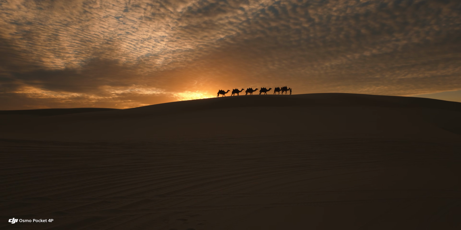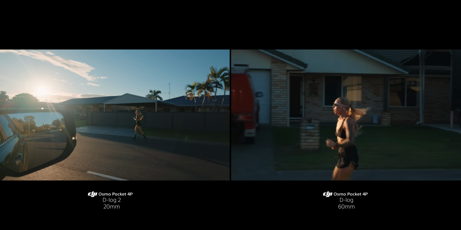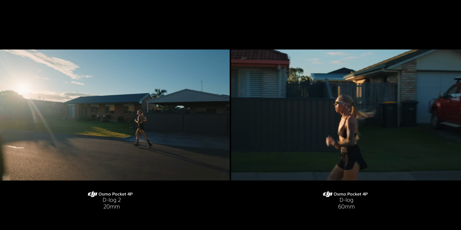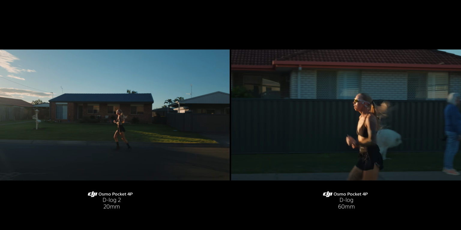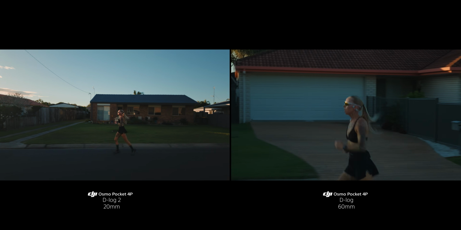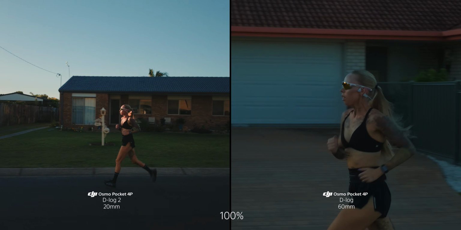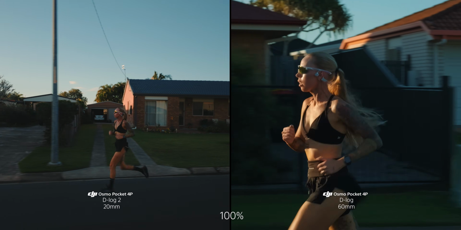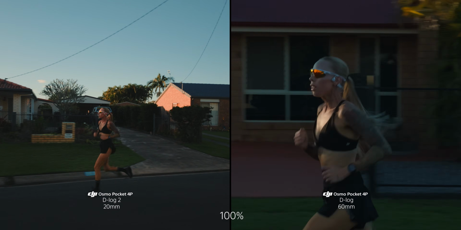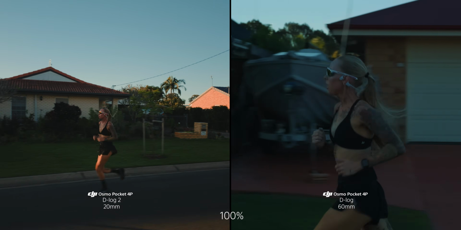But let's have a look at the 60mm lens. And this is the D-Log 2 versus the D-Log, the 20mm versus the 60mm. It's super hard to compare both of the cameras with two different lenses, but this is just both of the lenses in the Pocket 4P. But we'll try our best to have a look at the differences between the Pocket 4P and the Pocket 4. Now, there obviously is no accurate way of comparing two different focal lengths.